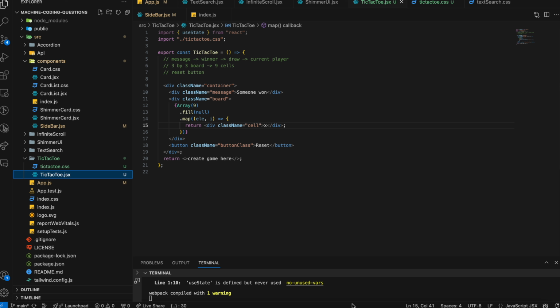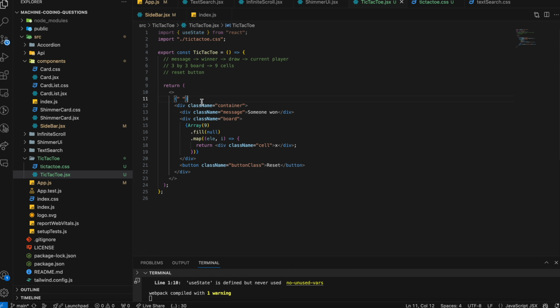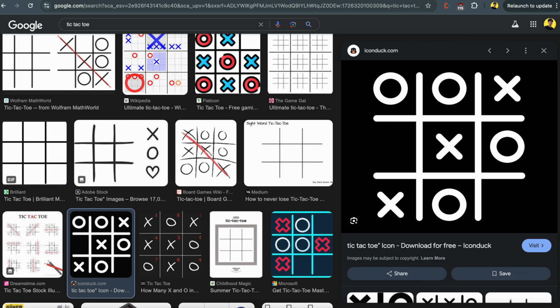So we have the structure now. Okay, I forgot to return it, so I'll just return it over here. Currently, I'm not returning it, so it will not be visible on the UI. I'll just delete this line. Okay, I'll delete this. Now let's just go on UI and see what we have.